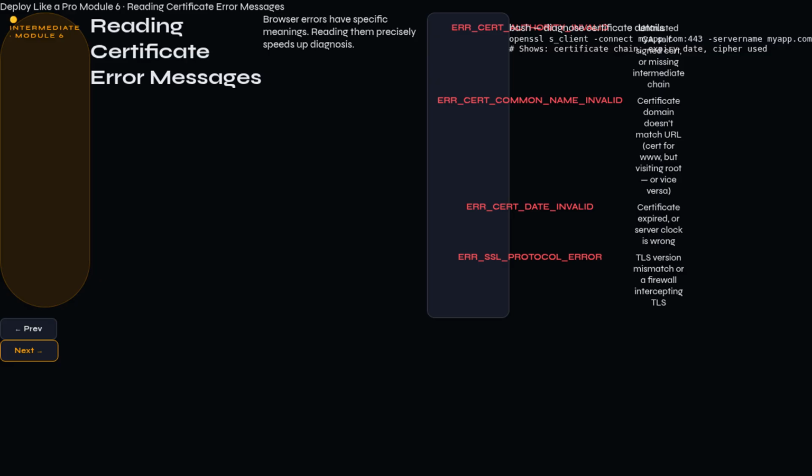NET::ERR_CERT_DATE_INVALID. The certificate is expired or not yet valid. Causes: the certificate expired, renewal failed, or the server time is wrong, where the not-before check fails because the server clock is behind, or you're using an old certificate that hasn't been replaced. ERR_SSL_PROTOCOL_ERROR: TLS version mismatch or cipher suite negotiation failure. Causes: the server only supports TLS 1.0/1.1, which are deprecated, or a firewall or security appliance is intercepting the TLS connection.